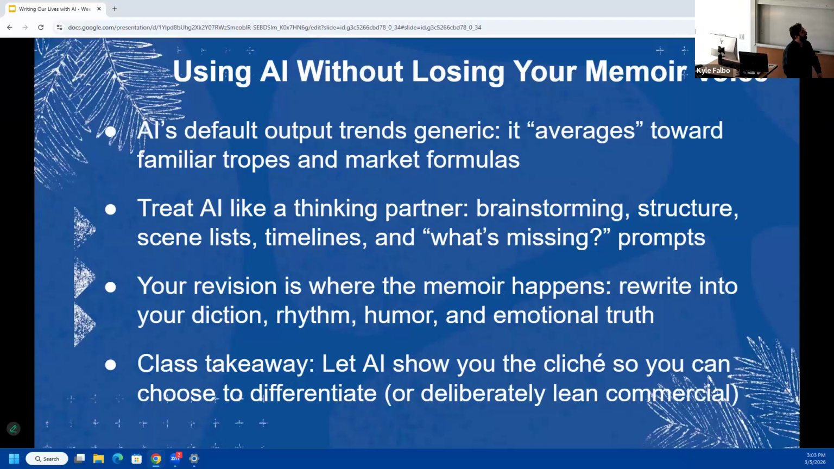First is back to what we have been saying all along, right? Which is using AI without losing your memoir voice. So AI's default output trends generic, it averages towards familiar tropes and market formulas. I showed you that with my screenplay example. We saw it in terms of some of the AI bias and output and imagery. So we've had this conversation, and I just want to keep hitting that home because it does a lot of great things, but it doesn't necessarily do everything great.